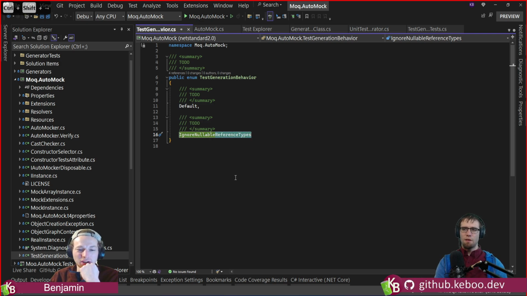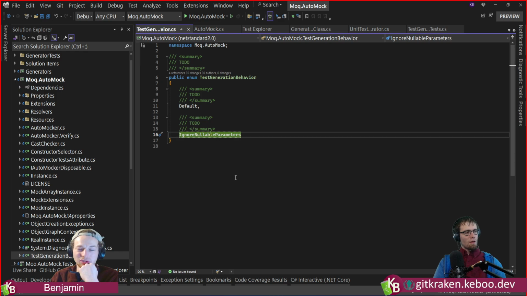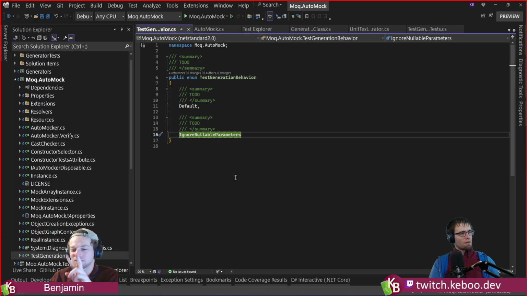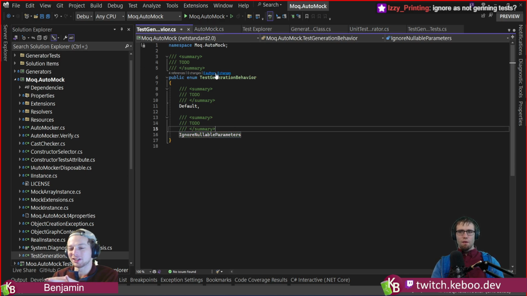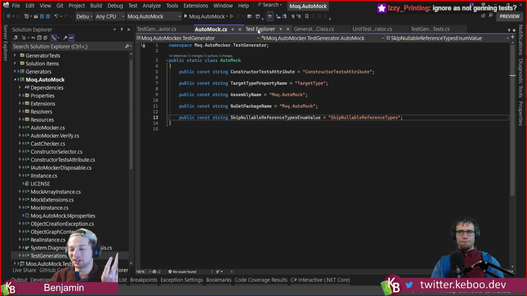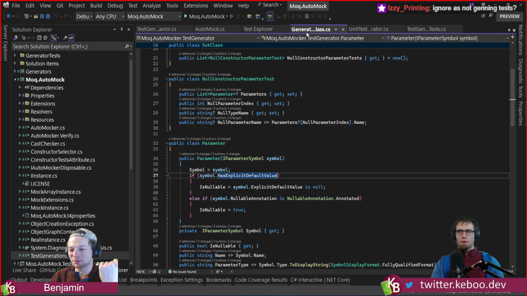I think we might want the word parameters in here somewhere, potentially. Ignore nullable parameters. I don't know if that covers the full case, because we don't just do nullable parameters. We ignore if it's nullable or if your default value is null; those are the two cases we handle. Because if you have a non-nullable string but set your default value to null, you've done something weird and you're in pre-nullable land, right? That'd be my expectation at least.